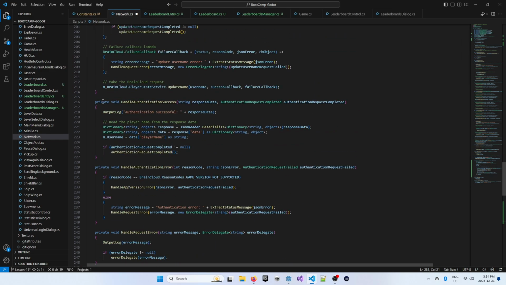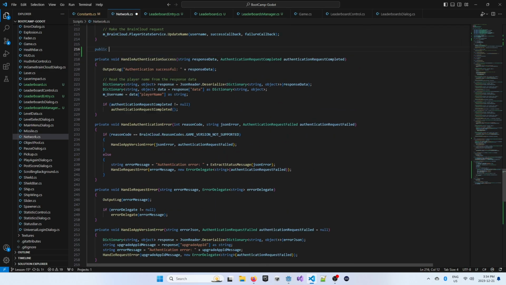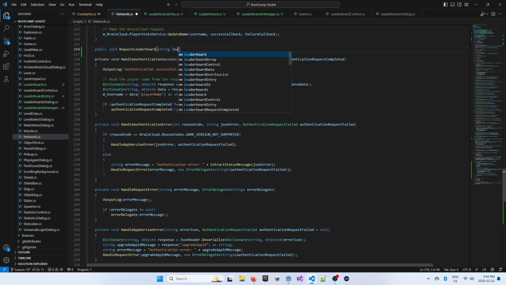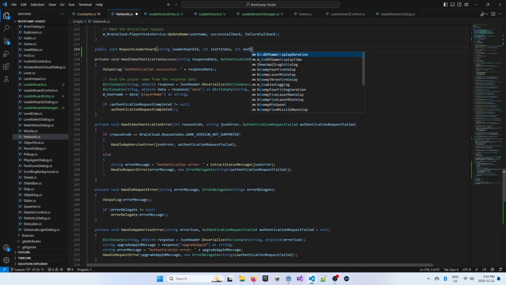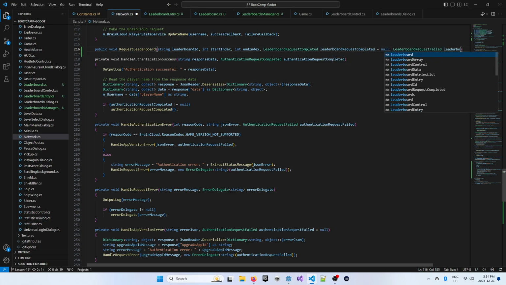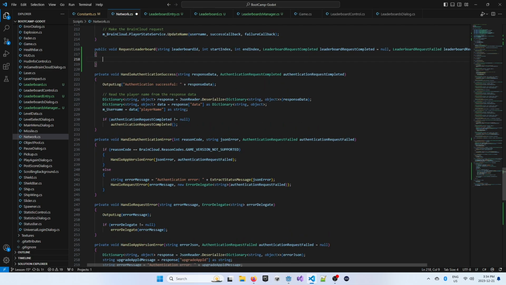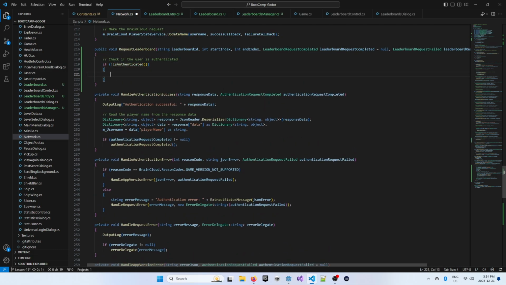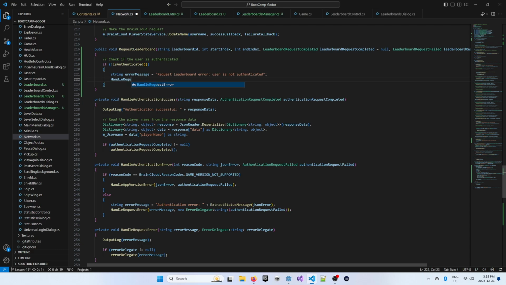Scroll up, and above the handle authentication success method, declare a public method called requestLeaderboard. This method takes in the leaderboard ID, the start and end page indexes, and the callback delegates as the parameters. In the body, check to see if the user is authenticated. If the user is not authenticated, format an error message and then invoke the handle request error method, passing in the error message and the error delegate as the arguments.